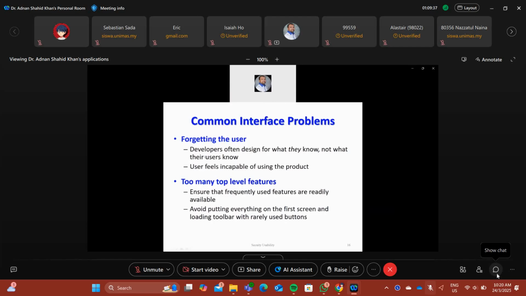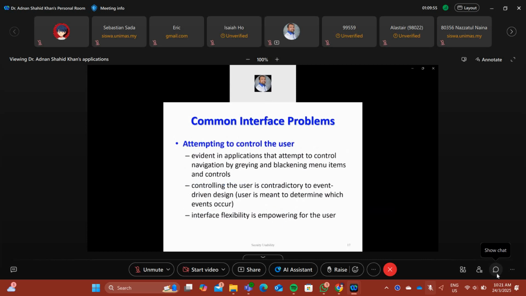Then if we don't understand, we will not use the product. Too many top level features. Ensure that frequently used features are readily available. Avoid putting everything on the first screen and loading the toolbar with rarely used buttons. So this is one of the guidelines. It's a common interface problem basically.